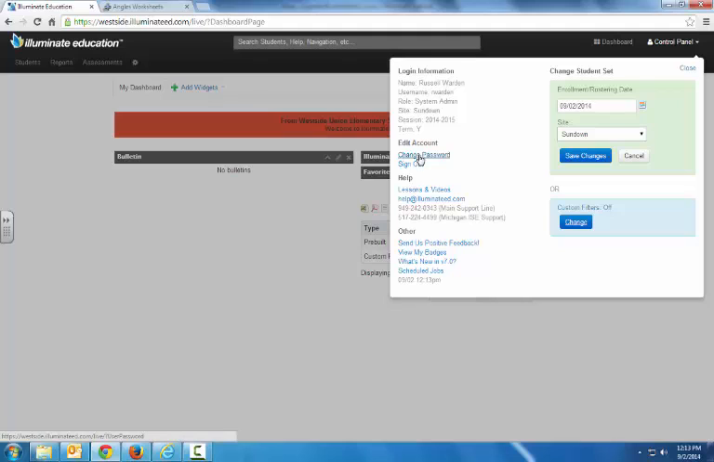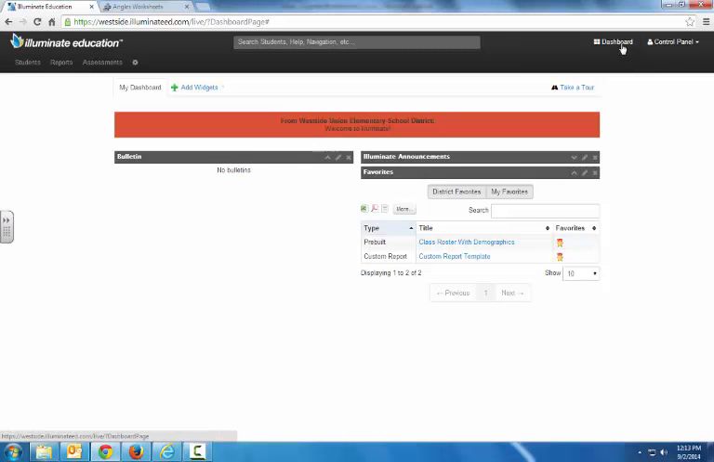Click on control panel, you see change password. You can change your password. It also has lessons and videos, so if you need help, you can actually get videos exactly like this on whatever help you want. If you're at different sites, you can also select different sites and save changes.